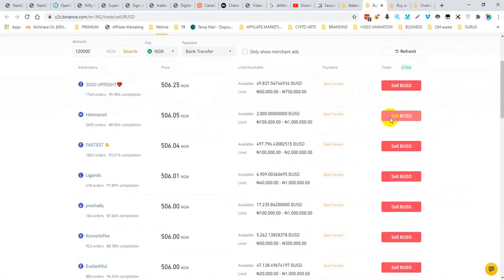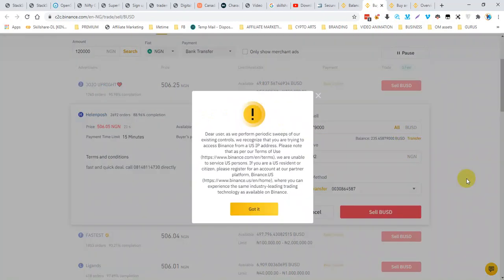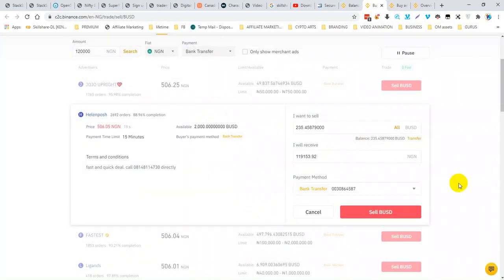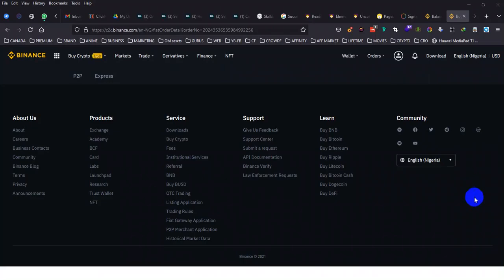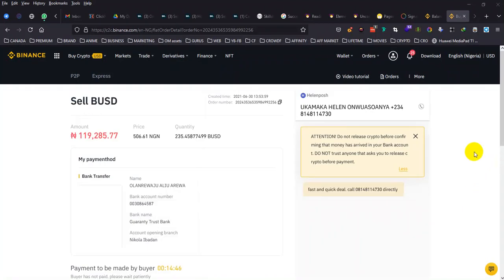I've put it off, so I'm going back to this person to buy from, half a minute. Okay, now I'll click on sell BUSD. I think it's refusing to go because Binance has been banned in the US. So eventually I had to go back to my Nigeria IP and use the normal Nigeria IP. Now I've placed the order.